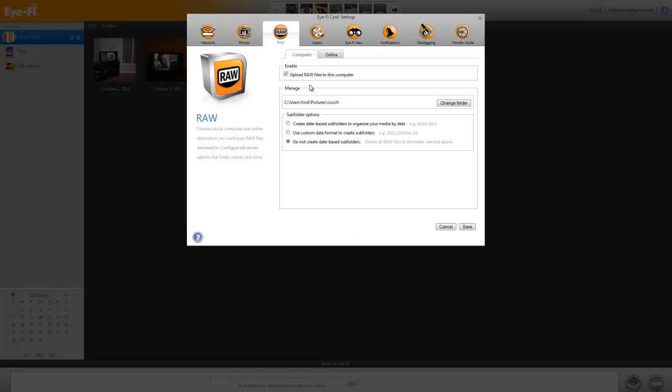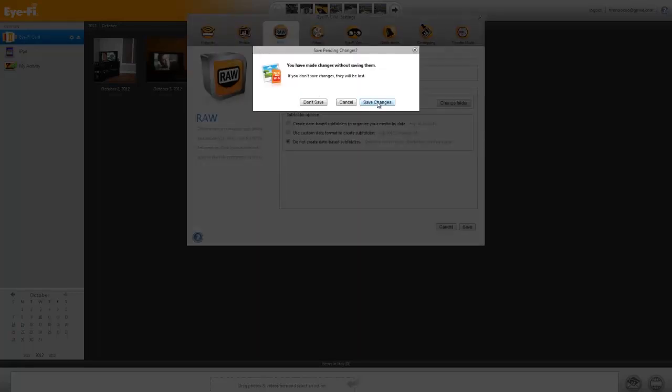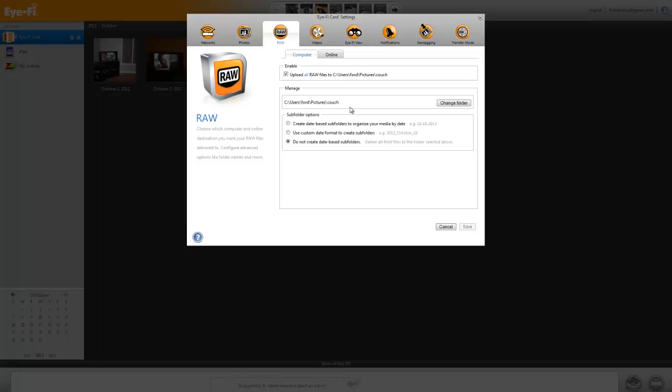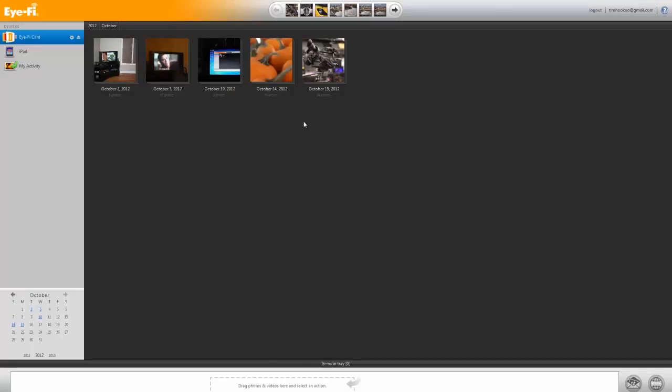Now Lightroom is watching that folder for any new files that are being imported, correct? Right. Well, we're gonna set that up. So we'll save the changes. All right, let's get out of this. We're good to go there. What we'll do now is go over to Lightroom and set up the auto importing.